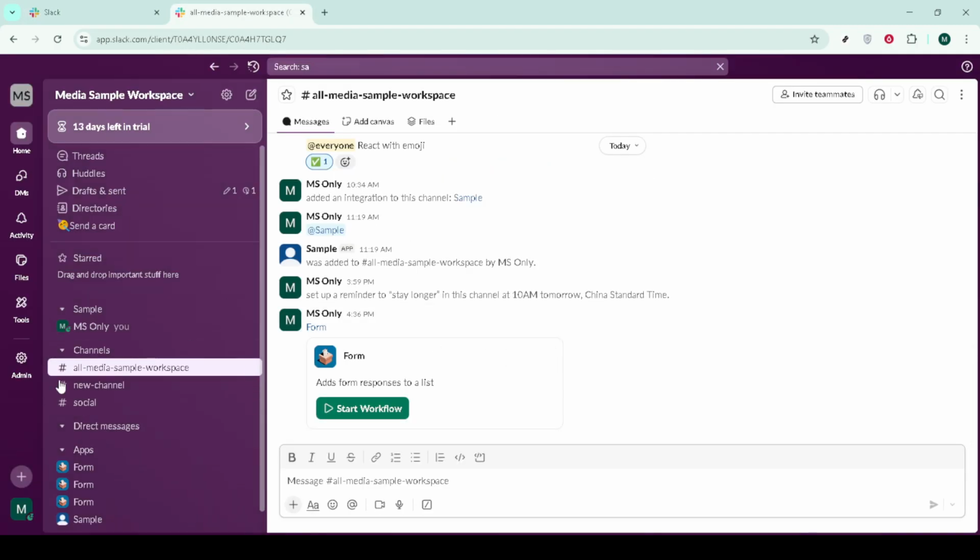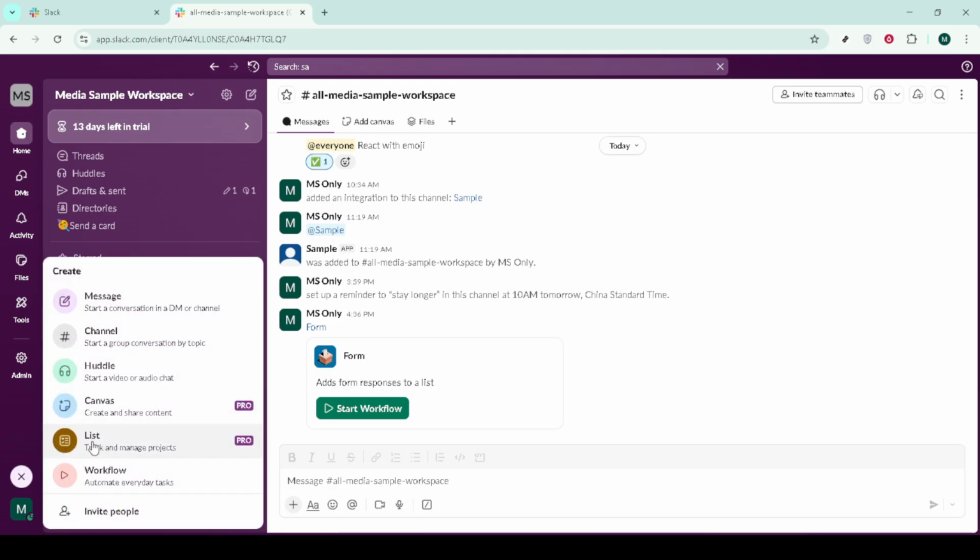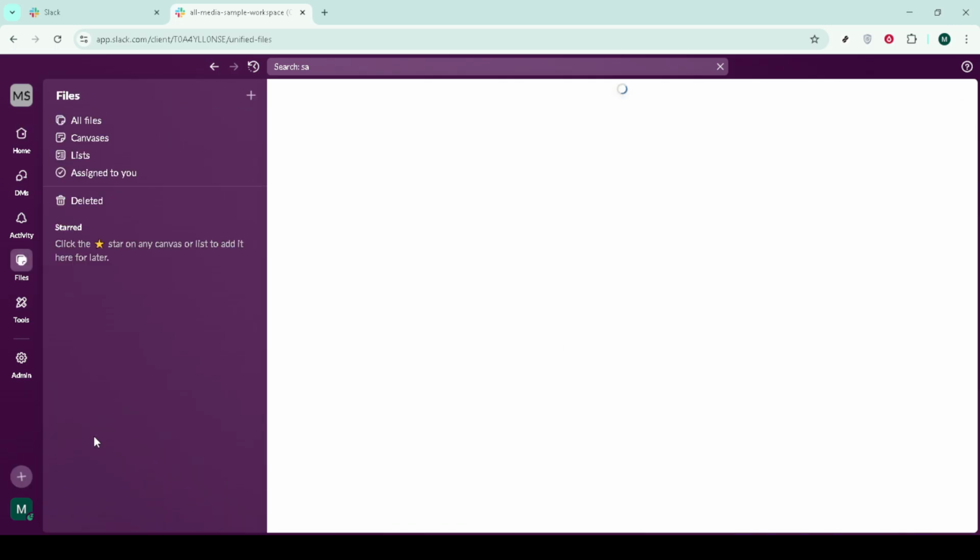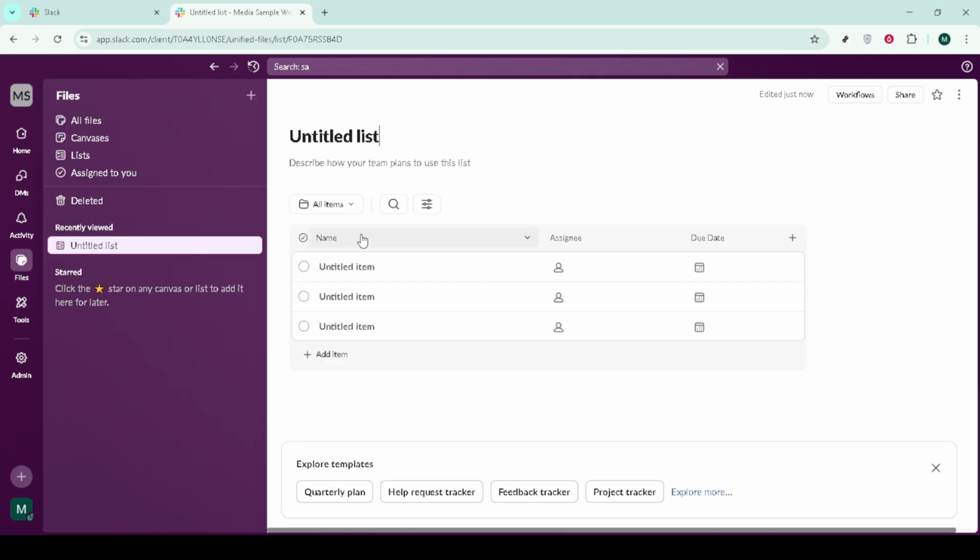Once you're in your workspace, look for the plus icon. This is your quick action button for creating things in Slack, and it's where we'll begin. Click the plus, then choose List. Lists are a great way to standardize how requests come in and make sure nothing slips through the cracks.